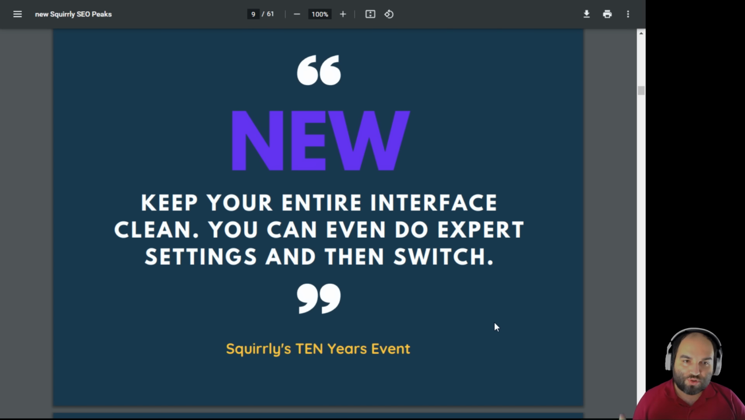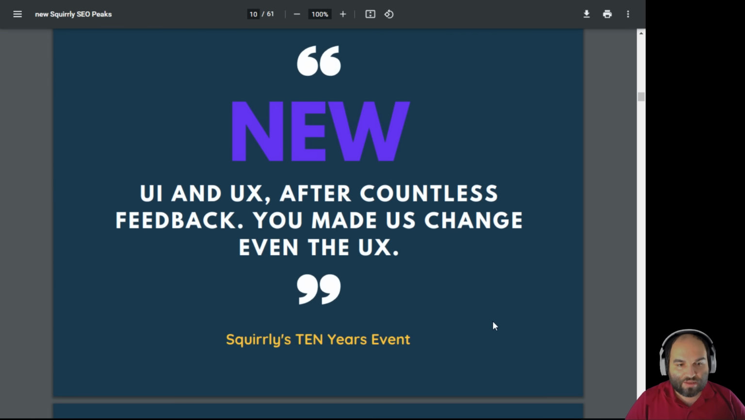Of course, you will see more about the interface. We've organized a lot more in Squirrly SEO Peaks, and we're still making it better and better and more useful, and all the navigation just gets better. So we have a new UI and UX.